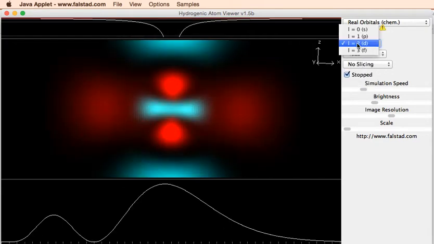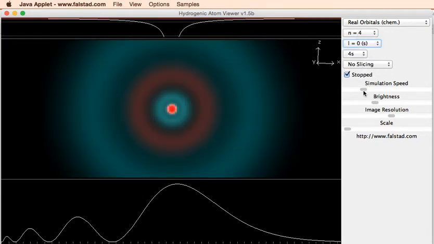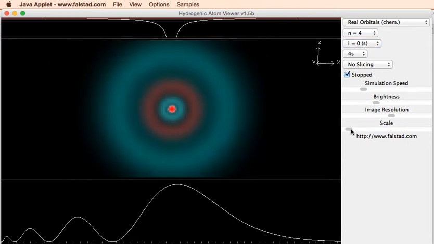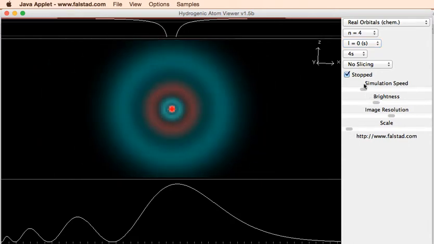And let's walk through these guys. So we'll start with the 4s. Let me scale that a little bit. And we can see because n is 4, we should have 3 radial nodes, and you can see them: 1, 2, 3. You can see the color changing.